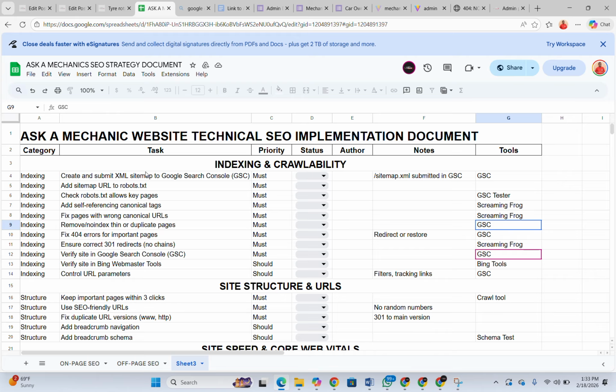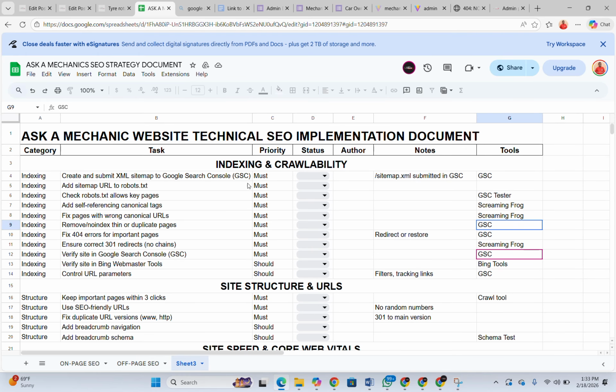We're going to create a sitemap and send it to Google Search Console. So GSC stands for Google Search Console. So the tool for this is Google Search Console. Then add, set my URL to robot.txt, and these are months. You are going to check this if it's allowed. If you check robot is allowed to crawl the page, you will use the Google Search Console Tester. These are the tools you'll be using.